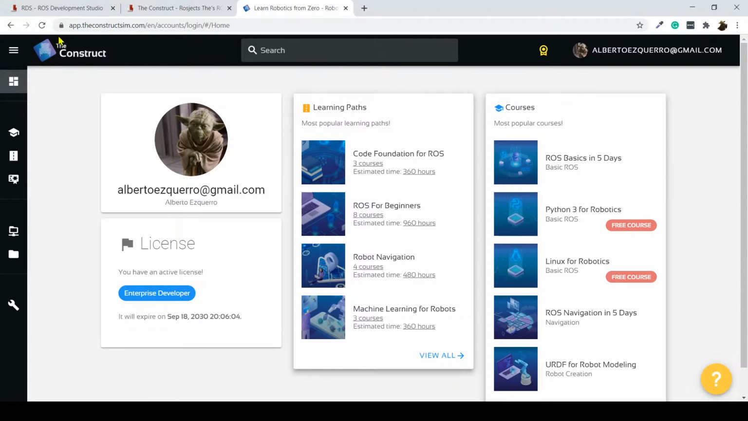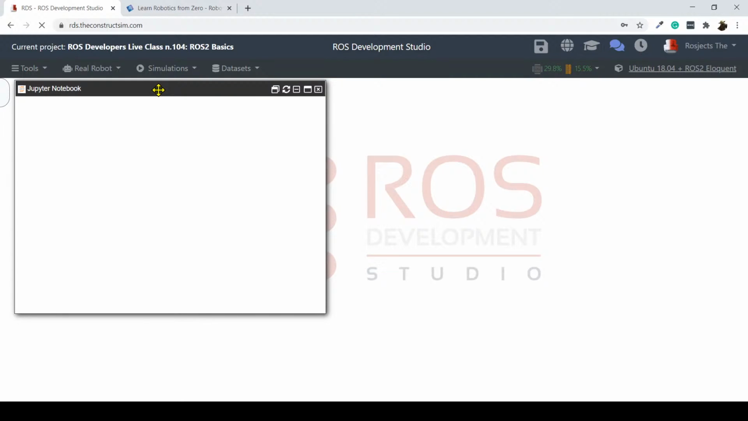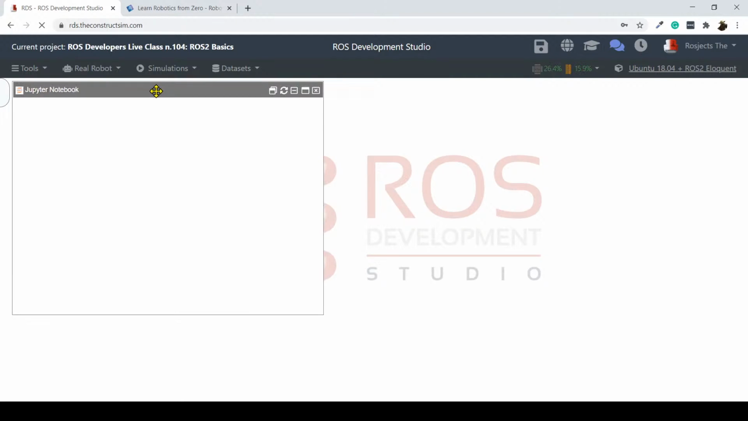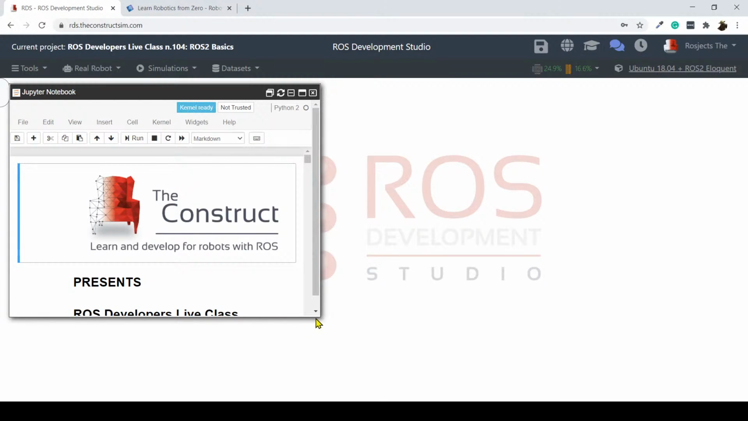Let me go back to my project. Let me see if it has loaded. Excellent, it has already loaded. Here we can see that my notebook is opening, so let's wait a few seconds until the notebook completely opens. Hopefully it's going to be the right one. It's still loading all the systems and everything. There we go. Alright, so it's the right one.